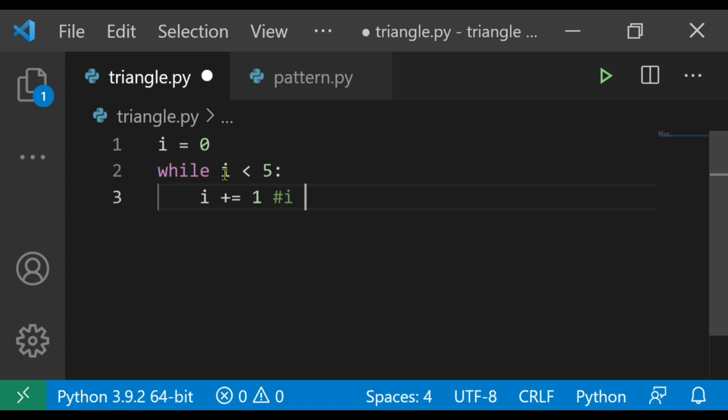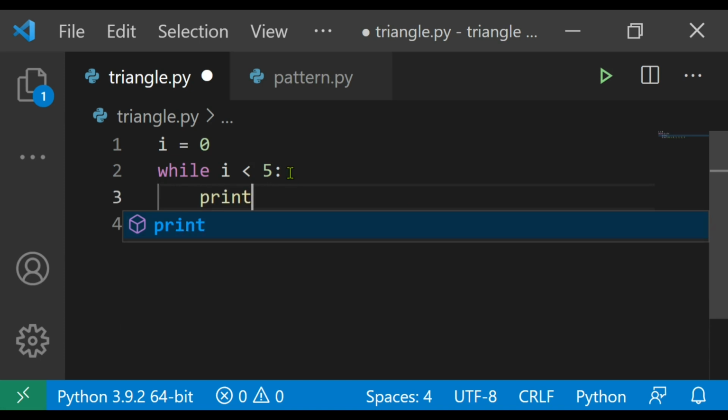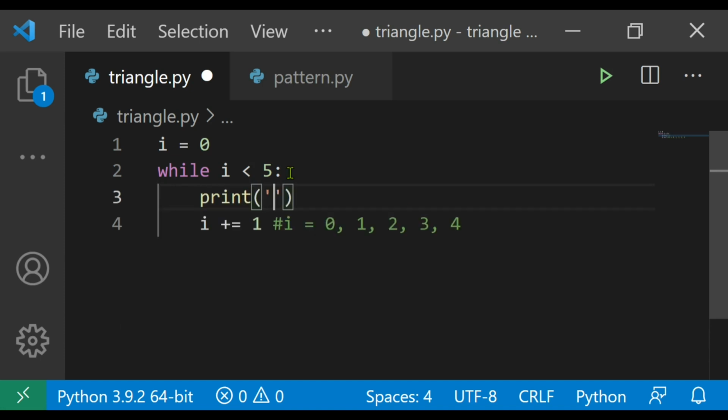So here I value will become 0, 1, 2, 3 and 4. 5 iterations, 0, 1, 2, 3 and 4. At the end of the 5th iteration, I value will become 5. 5 less than 5, the condition is false and the while loop will stop the iteration. Let's print the output. Print.